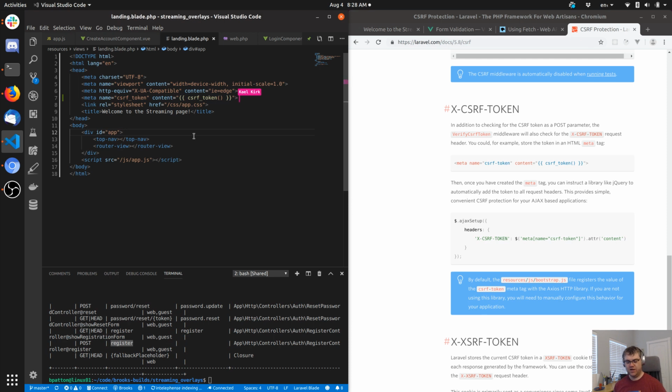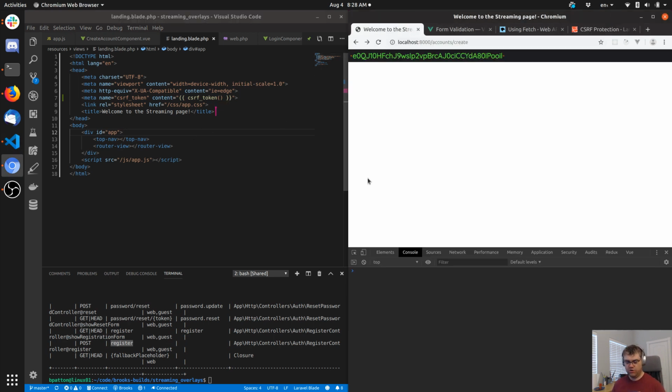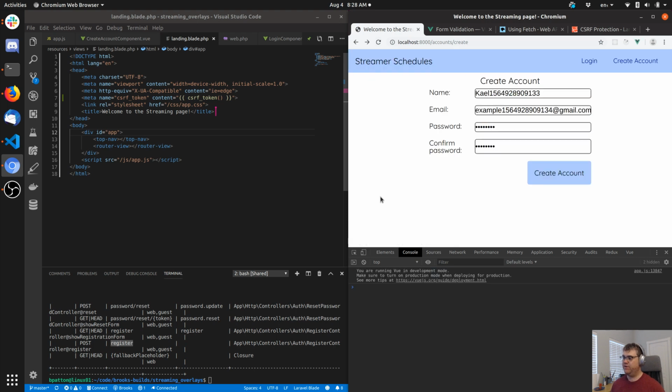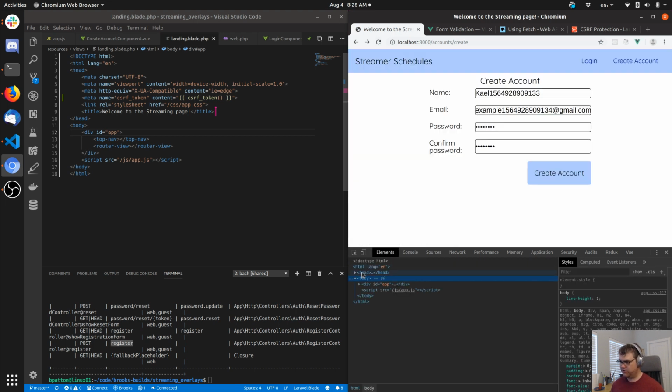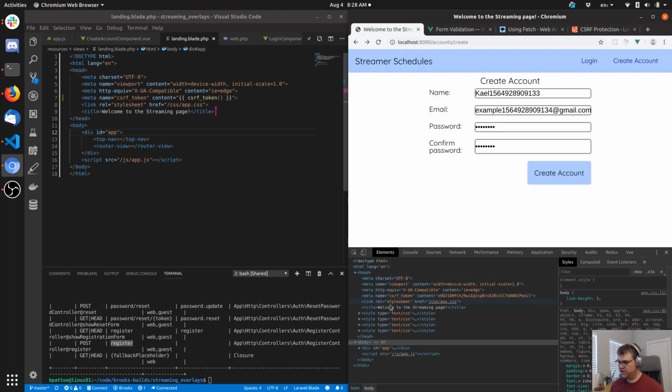All right. So if we save this and we go back and we load up our page again and we inspect our code, in our header, there is now a meta name CSRF token with content.